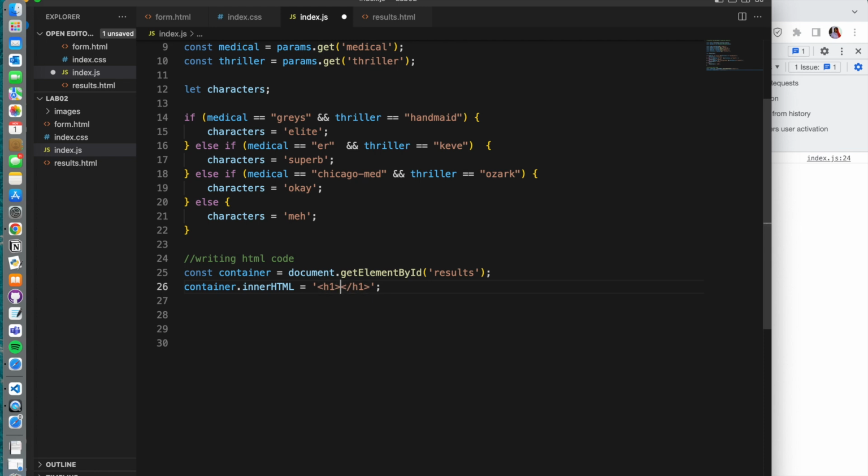And inside of this heading, I want to print out your. And so remember, if they choose Grey's and Handmaid's, I'm going to say you are elite. If they choose ER and Killing Eve, I'm going to say they're superb. If they choose these, I want to say this. And so we have this variable defined here called character that already has the value that we want. And so we could just put character in here.